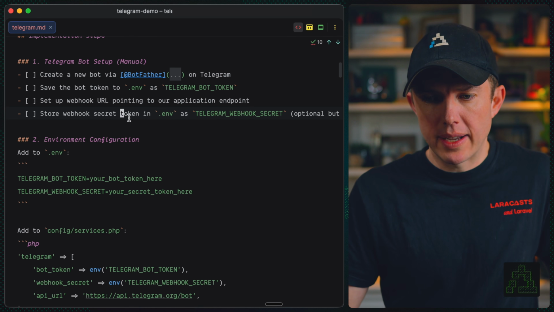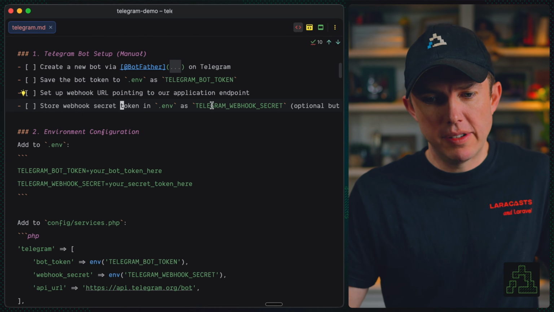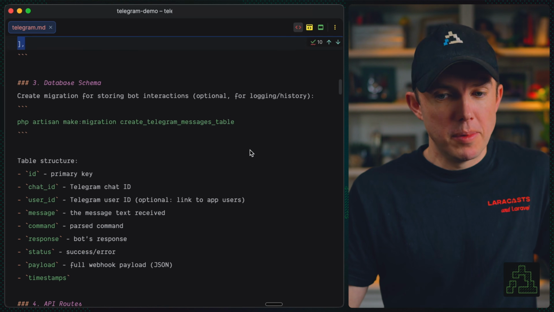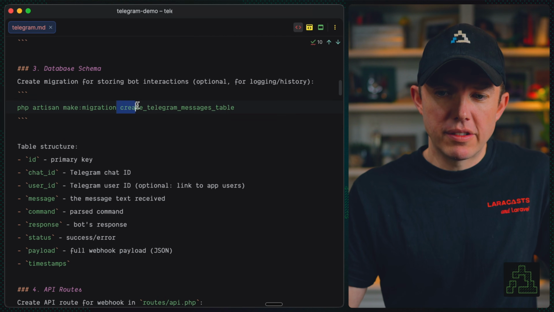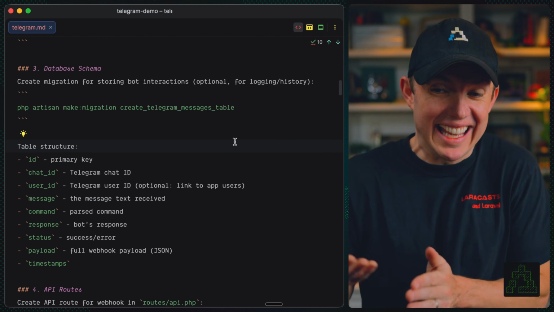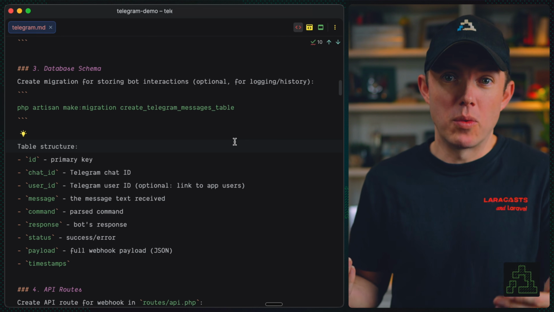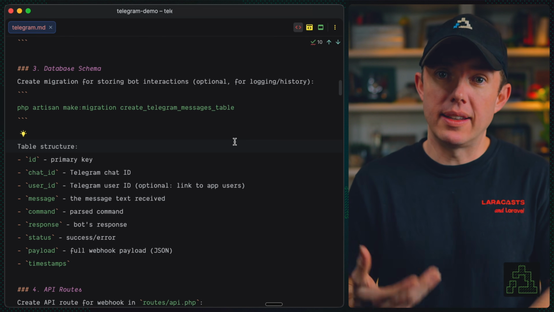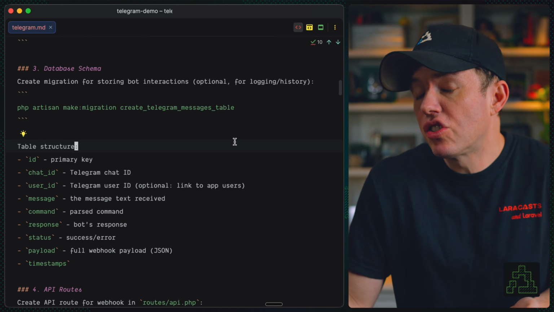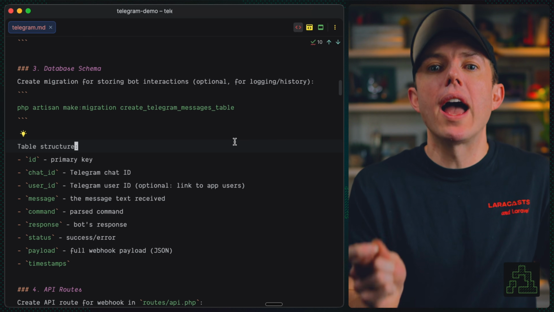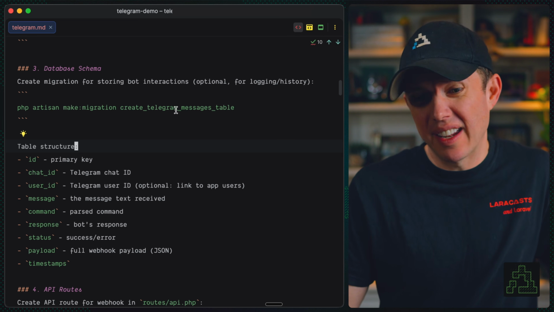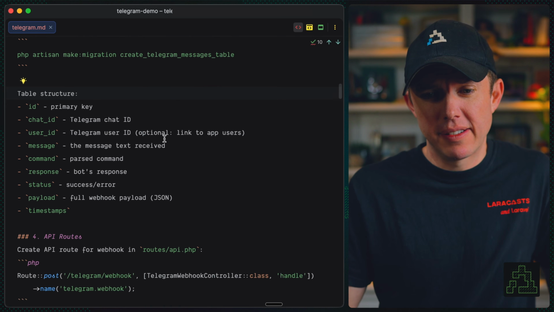Set up a webhook, correct. Store webhook secret, all right. Now we're just setting up environment variables, fine. Database schema, so they're actually storing this within a database. Yeah, this is another good example. I didn't necessarily say that I want to store the chat within a database. That might be useful for the future, but I didn't ask for that. It's just making assumptions, which is why we start with a plan before the AI gets to work. Because I don't necessarily want a database here.